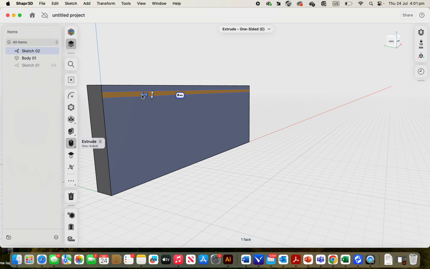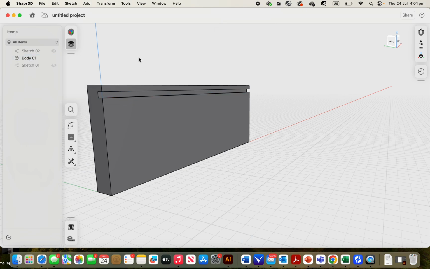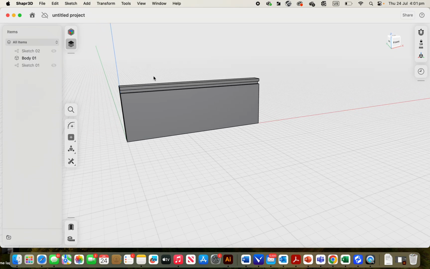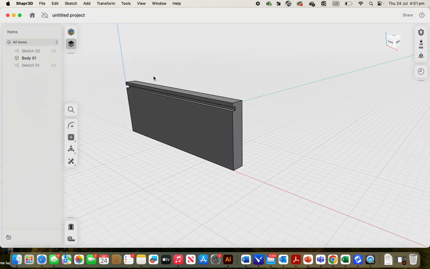So left click and hold, push it in. You can see it's gone in 3. I'm just going to type 5 on my keyboard and press return. It's pushed it in 5. All right, we've now got the first wall for our trinket box, but we need to create 3 more.